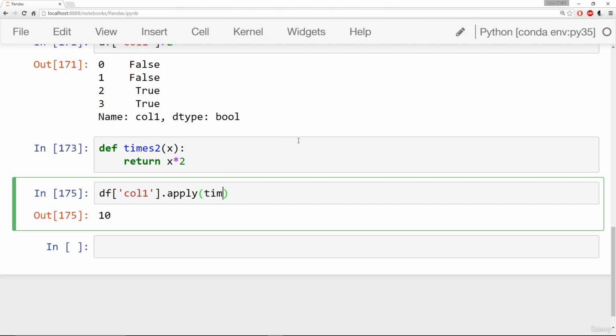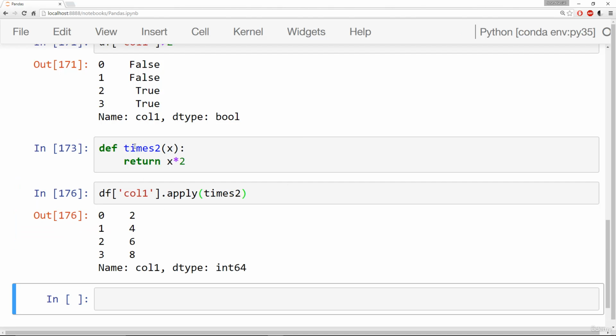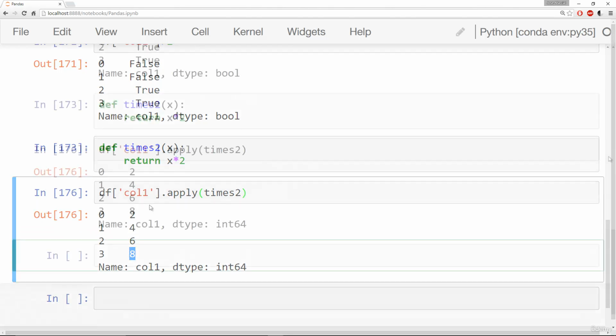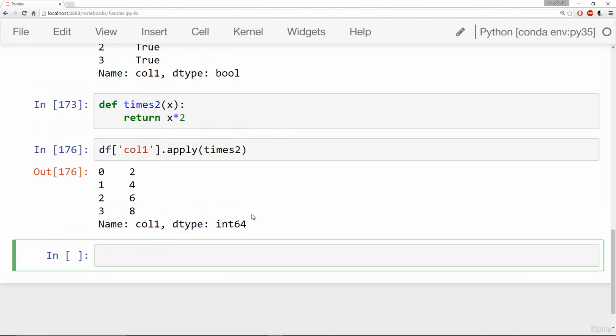In this case, we're going to go ahead and apply times 2. And this will broadcast that function to each element in that column, 2, 4, 6, 8. You can also apply built-in functions, such as length.